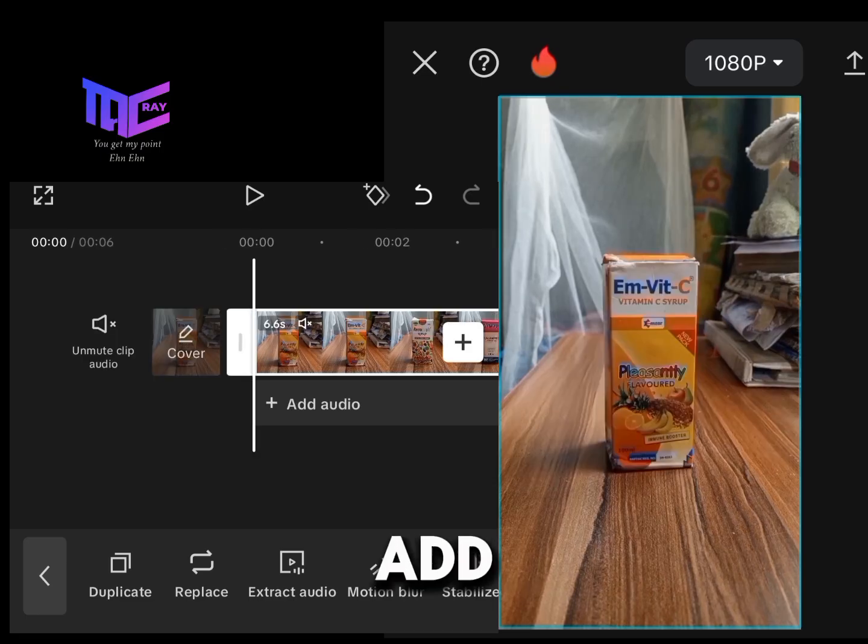Then you can go and add some short sound if you want to add the sound, because I don't want this video to be too long. It's already 9 minutes. So guys, thank you so much for watching. You can now export your video to your gallery.